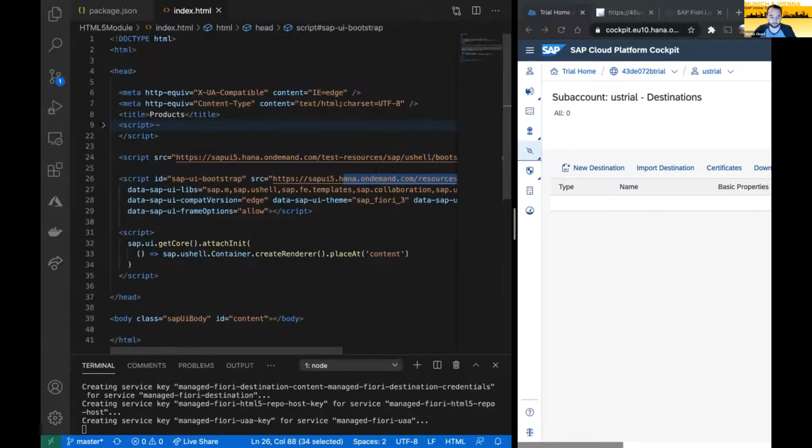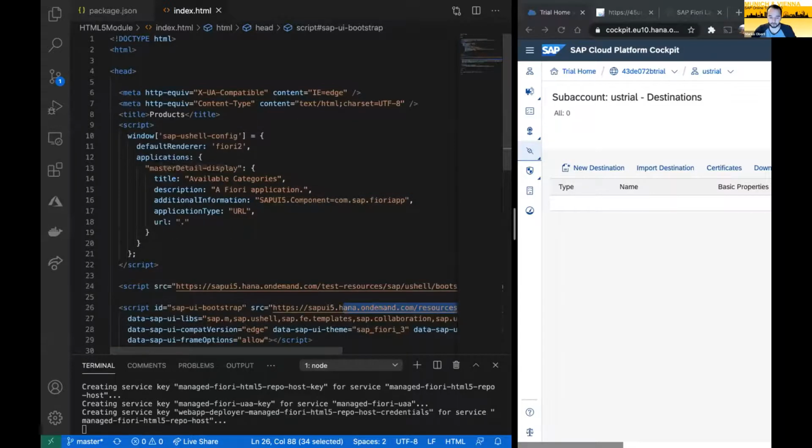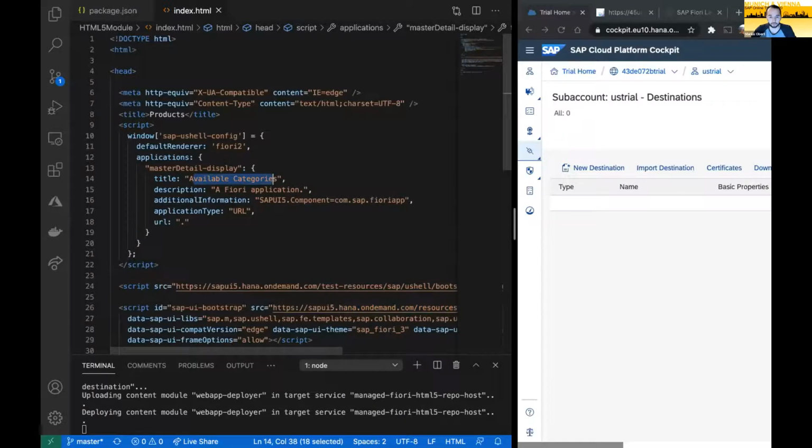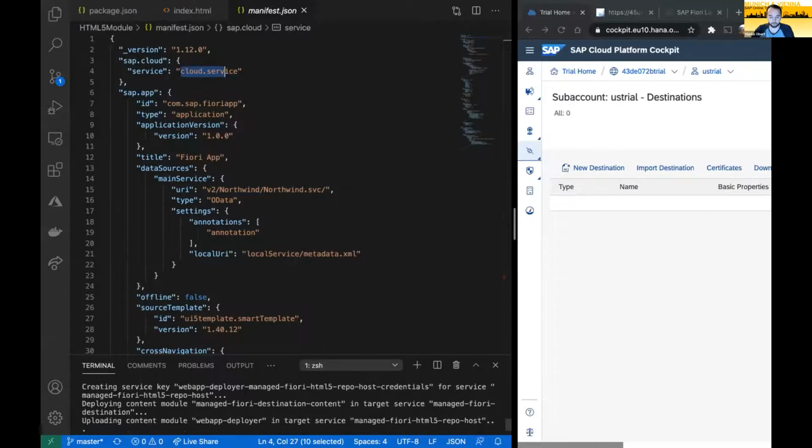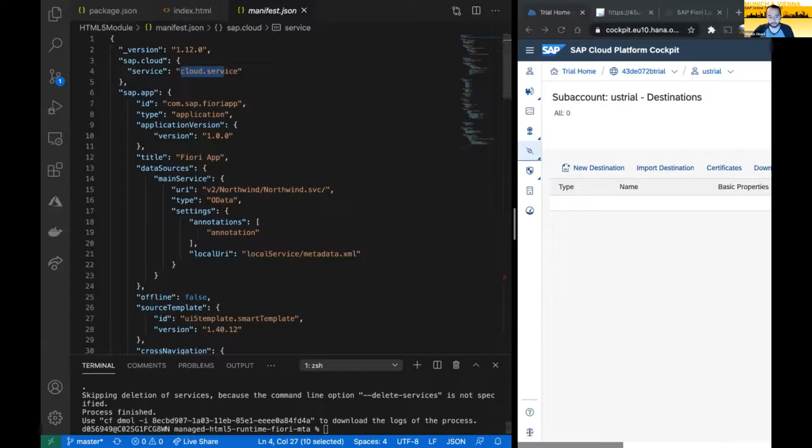And in our sandbox, we only have one application that has the title available categories, and it basically represents the SAP UI5 application with the ID com.sap.fiori.app. So when I open the manifest file, here we see that this is the application that is referenced. It has a version and it has this new sap.cloud.service property. And here the value is just cloud.service. By the way, you already saw that the deployment here is already finished. So it is really fast now.